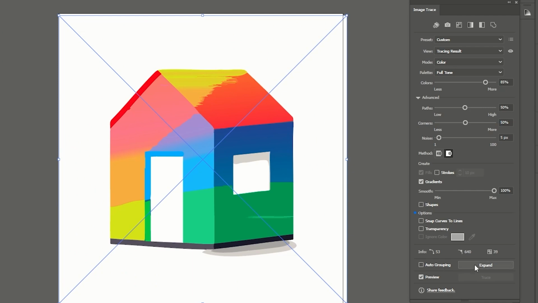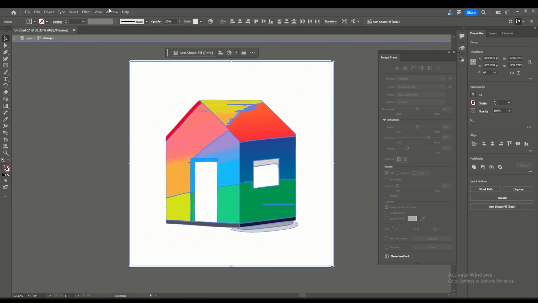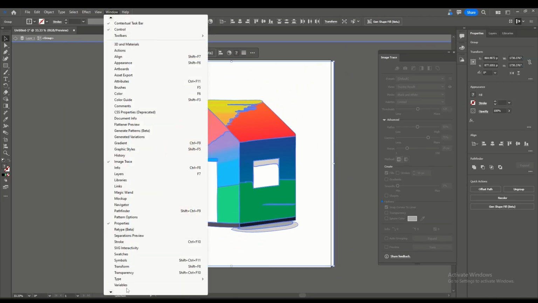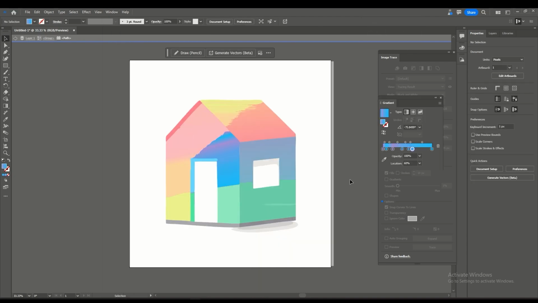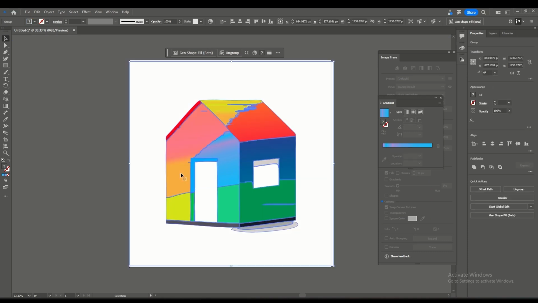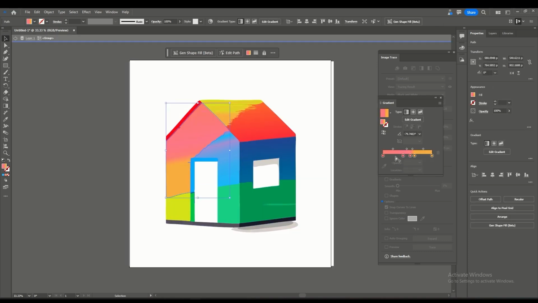Here, you can click on Expand. Then click on the Gradient panel. If it's not showing, press Ctrl F9. And now you can adjust or rearrange the gradient color of this image. If I double-click, you can adjust the color freely.